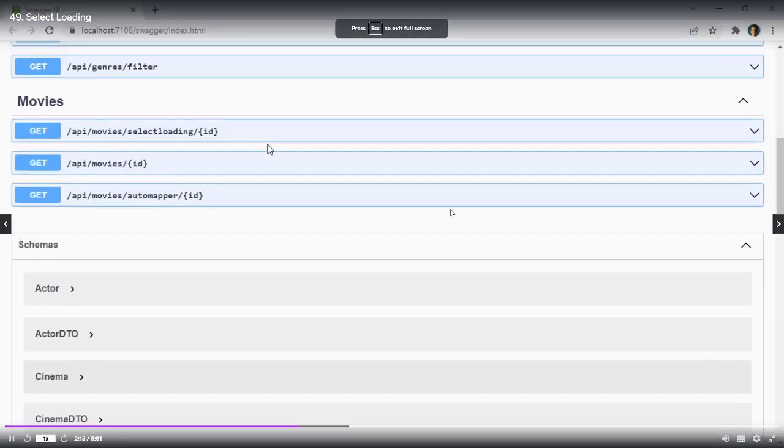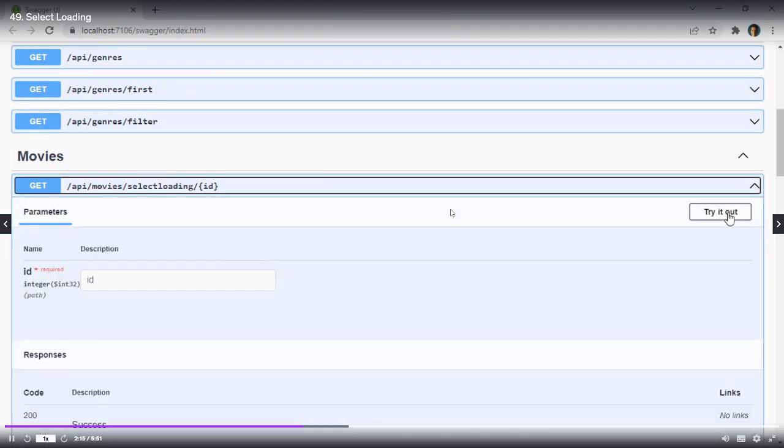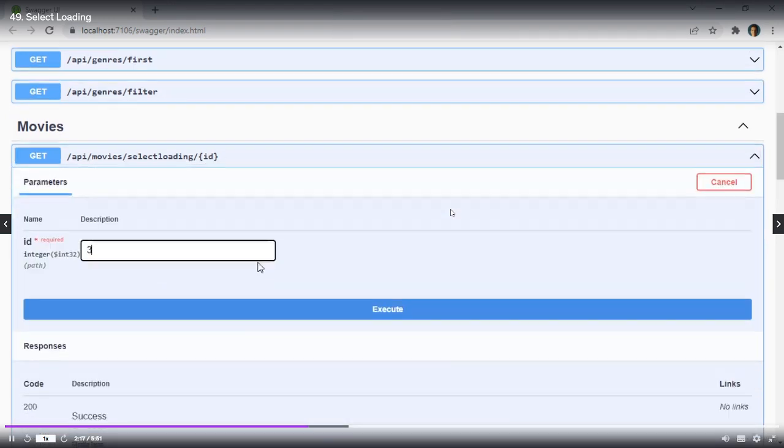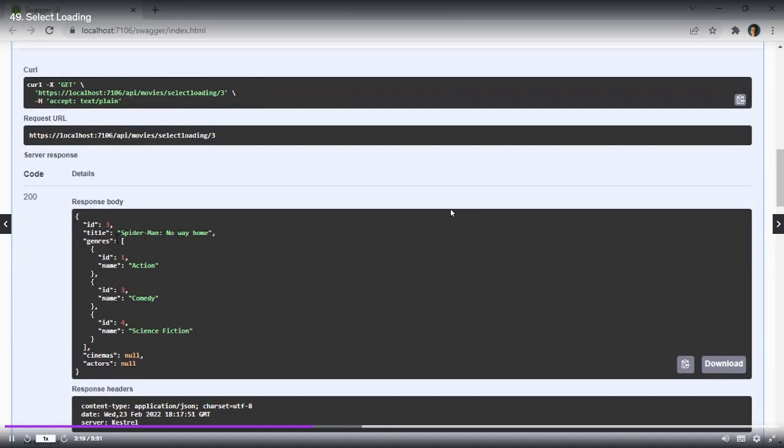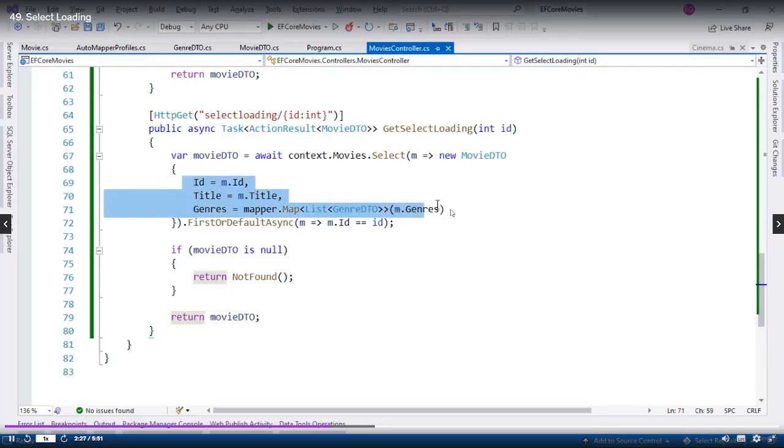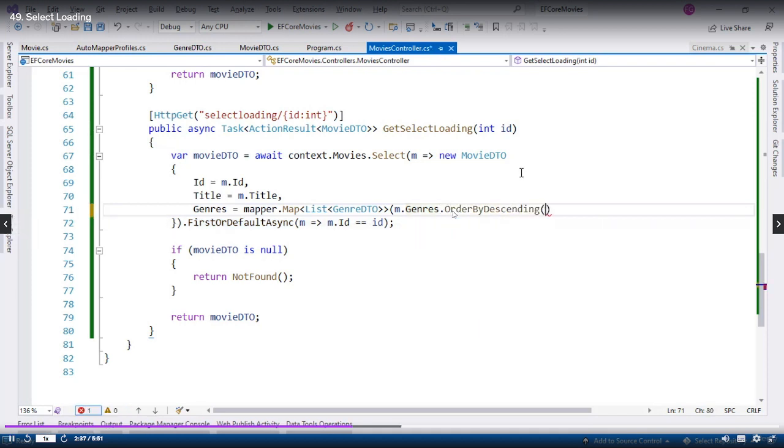Let's see that I can come back here, select loading, try it out. Let's say 3, execute, and we can see that we have Spider-Man and its genres. And of course, cinemas and actors are null because here we didn't specify that we wanted to load the cinemas or the actors.